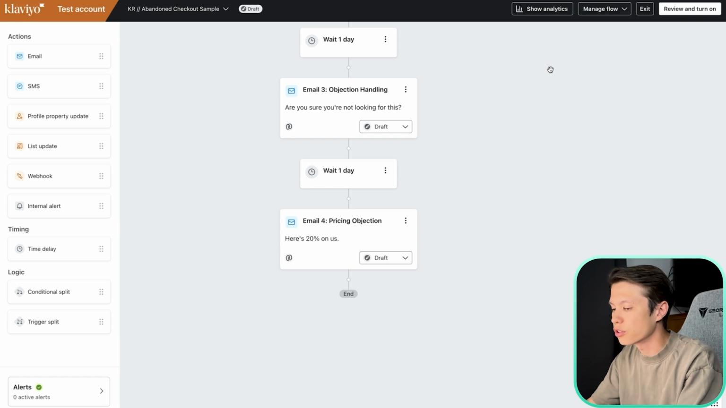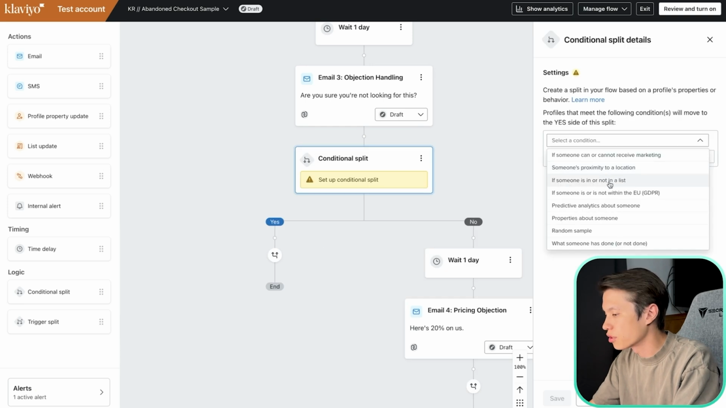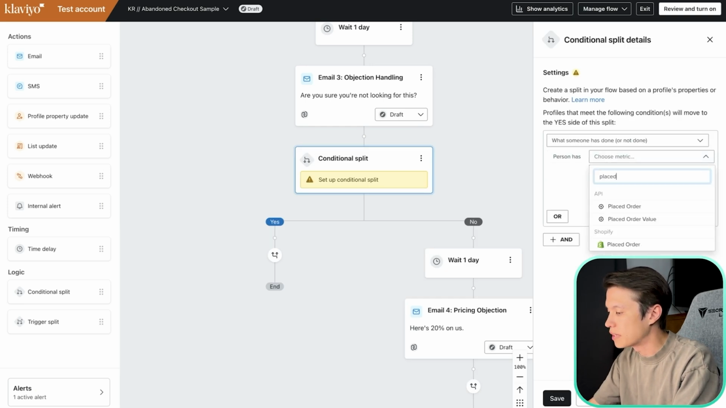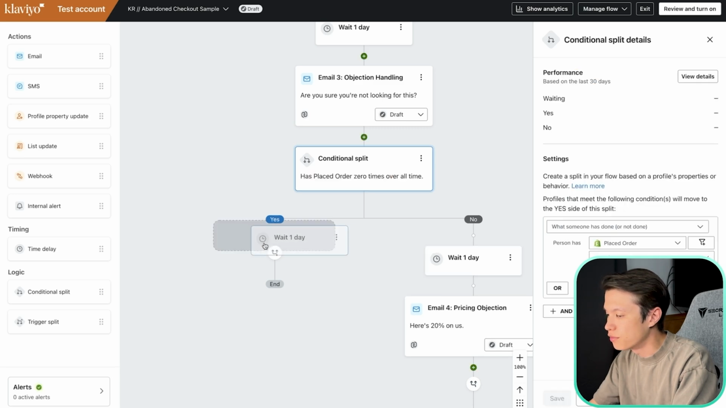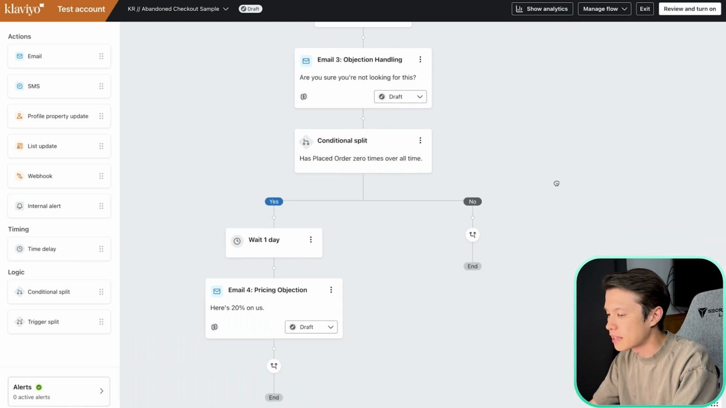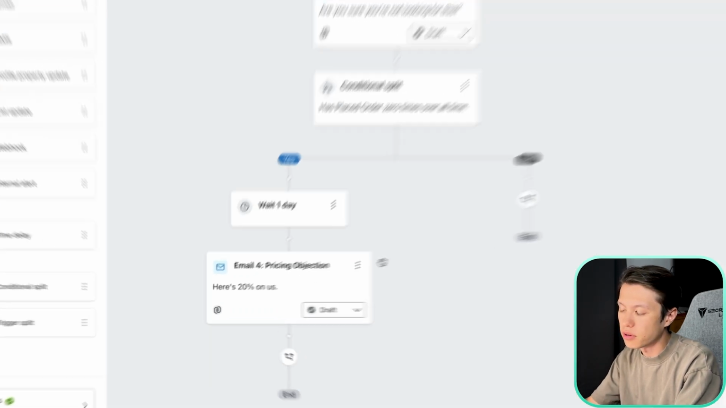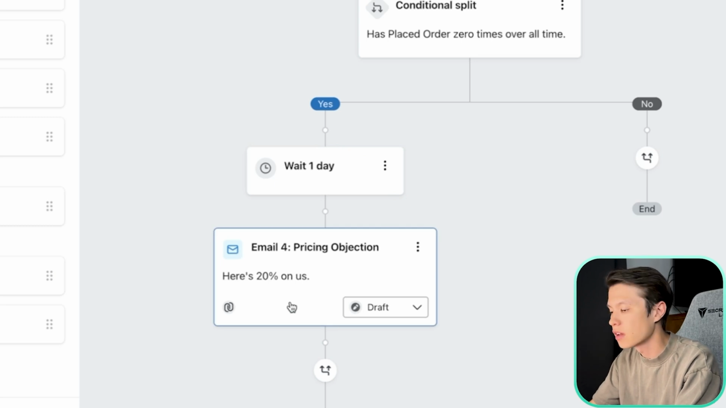And this is really only going to go for non-purchasers. So really what you want to make sure you do here is you've got a conditional split. And then what you're going to want to do is go over here. What has someone done? You're going to say placed order, and you're going to put 0 times over all time. And you're going to move these over to the yes, because I want to make sure they are on the side. That's that. And that's going to make it so that the people on the left-hand side are the people who've never purchased before, and they're going to serve that offer because we don't need repeat customers coming back and getting another 20%.